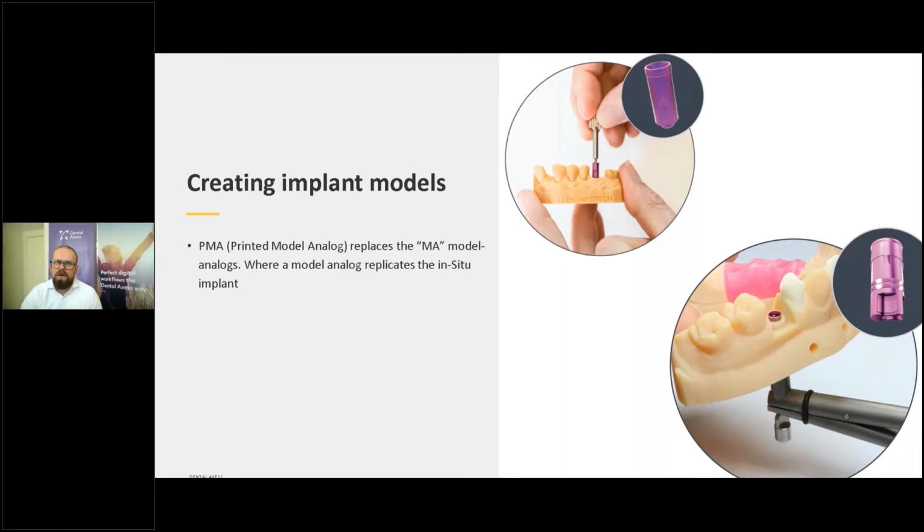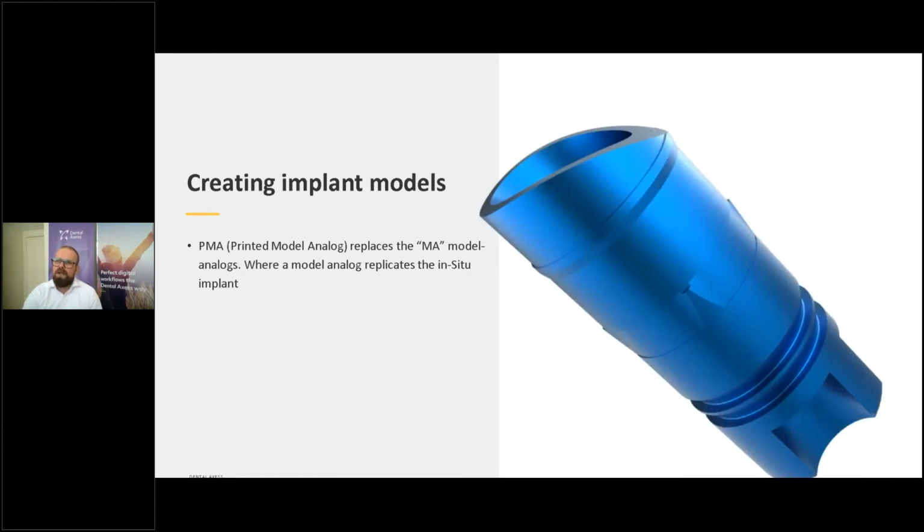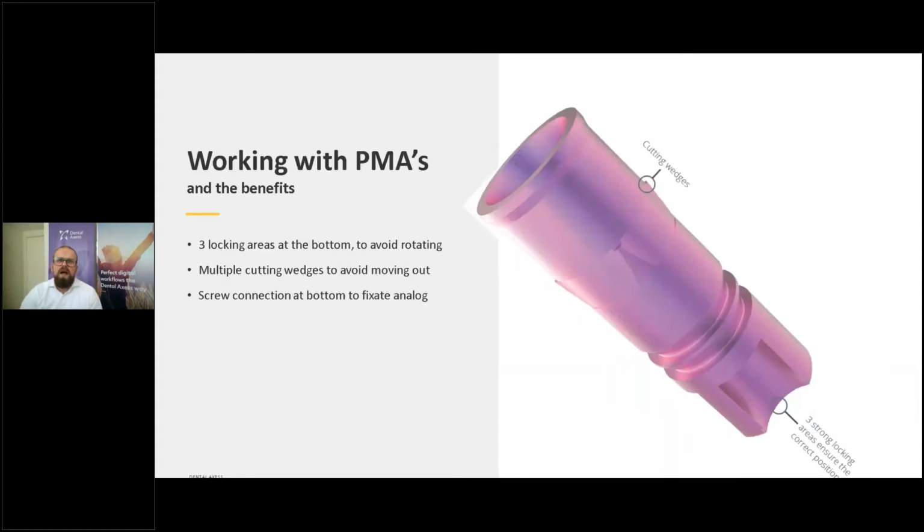There are quite some benefits about working with this type of model analog. Here I show you one a little bit more in detail. You see, it's a very advanced design and it's color coded. If we're going to work with printed model analogs, what are the benefits? Well, first of all, there are three locking areas at the bottom to avoid rotating, to make absolutely sure your analog is at the right position. You've got multiple cutting wedges to avoid it moving out again, and there is a screw connection at the bottom to fix your analog.